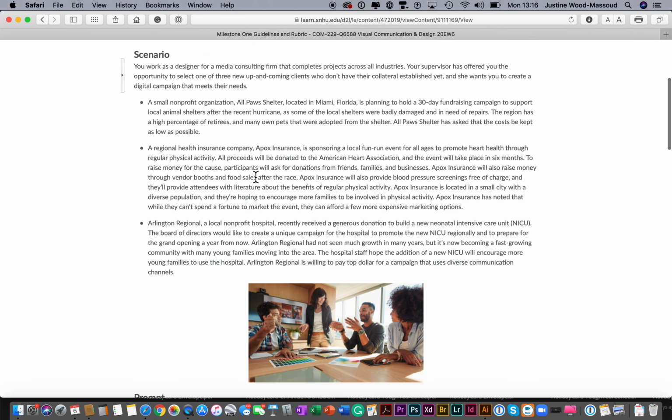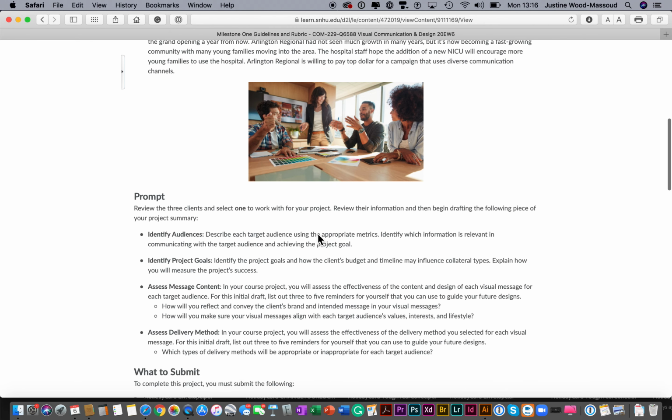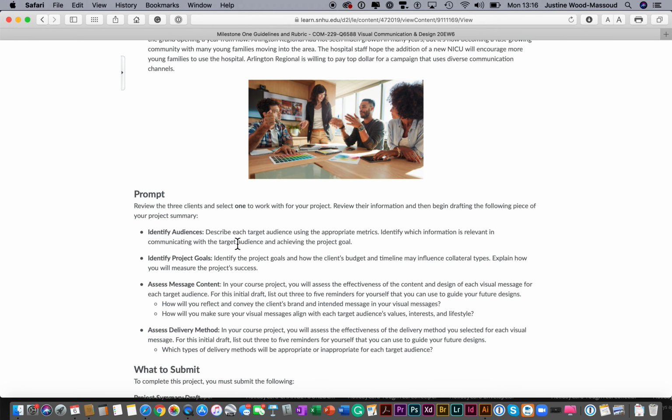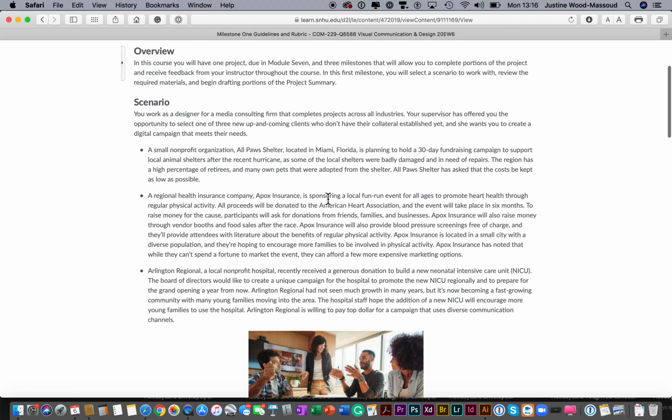You have been given some very basic information in each of these paragraphs, and you're going to pick one of these 3 organizations. From that information and from the readings in Module 1 and Module 2, but especially Module 1, you're going to be describing your target audience. You're going to use metrics. Tell us who they are, where they're from, what types of people they are, what their interests are, what their life goals are, things like that. This is all information that you can glean from this description here and from the readings in Module 1.